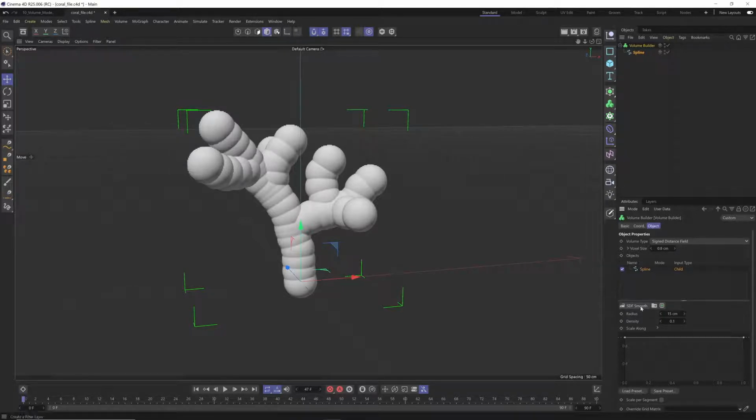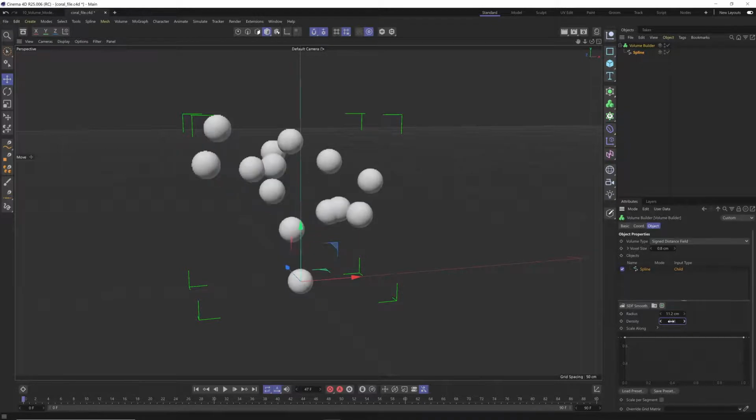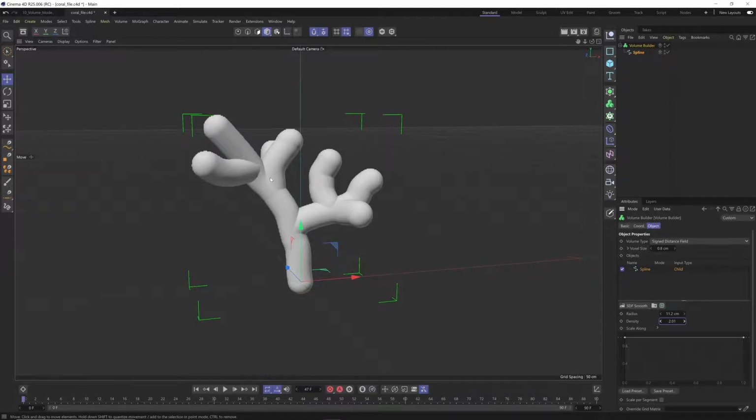You can have multiple objects in here as well. You can have primitive objects, wherever you want, and it's going to generate a volume based off of it. But you can see with our spline, we have these other settings here, which number one is the radius. So these are the radius of those spheres. And then we have this density, which will either lower or increase the density of those spheres. And if we increase the density enough, this looks like we're actually kind of stroking our spline with voxels.